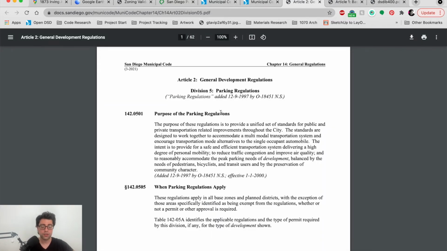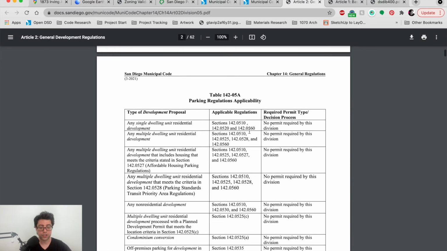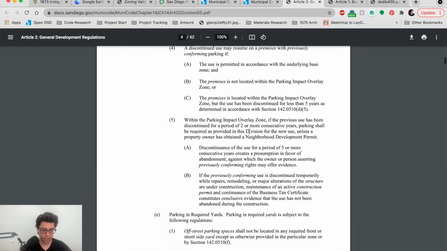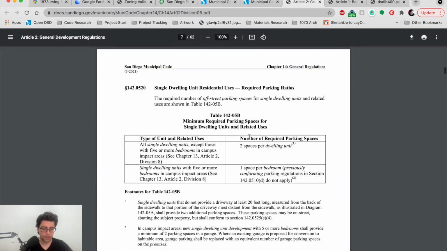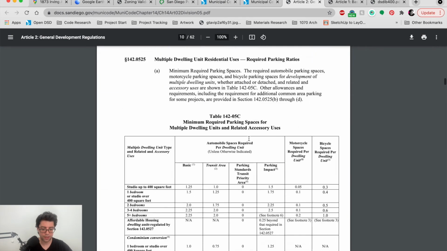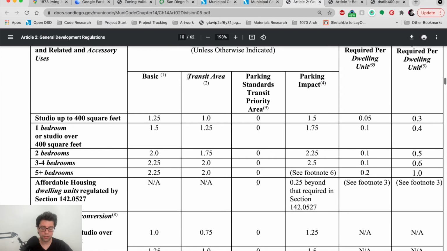Okay, this is going to tell you exactly how many parking spaces you have to have. So I'm going to show you how to go through this very quickly. So just stay with me because I'm going to go through this document really fast. Okay, so the first page that you're going to want to see is you're going to want to go to this chart here for multiple dwelling units. And here we already saw that we're in this overlay zone, transit area. We're also in this one, parking standards transit priority area. So we're in both of these.